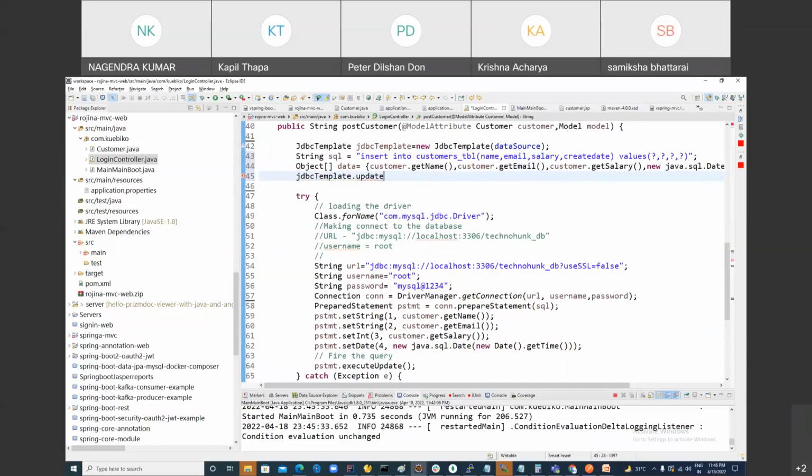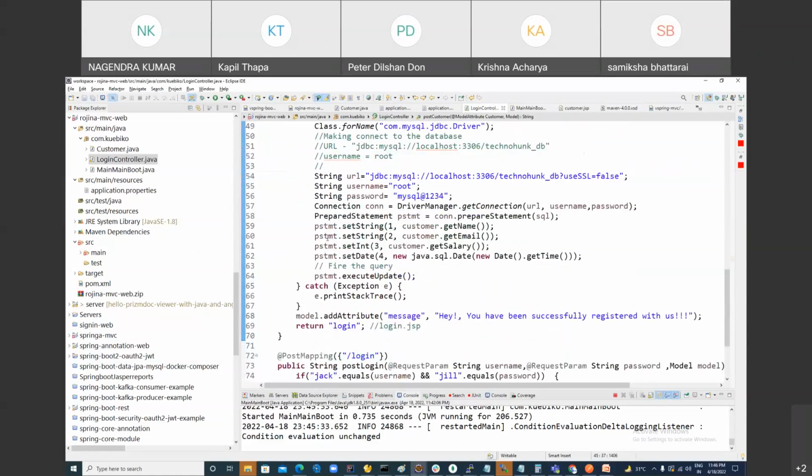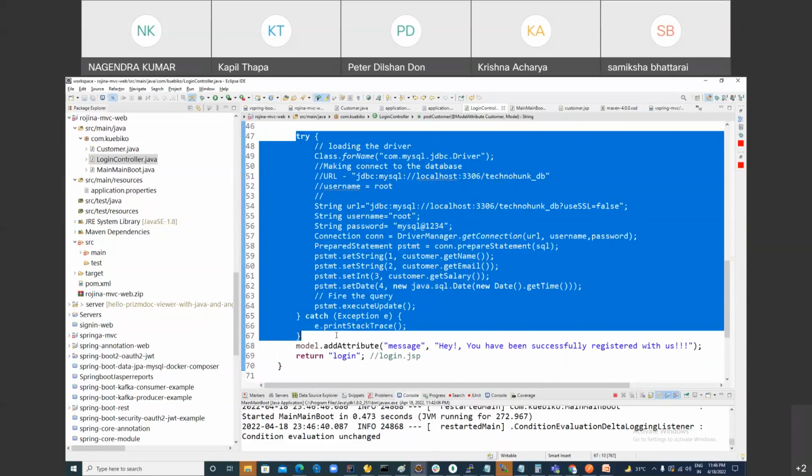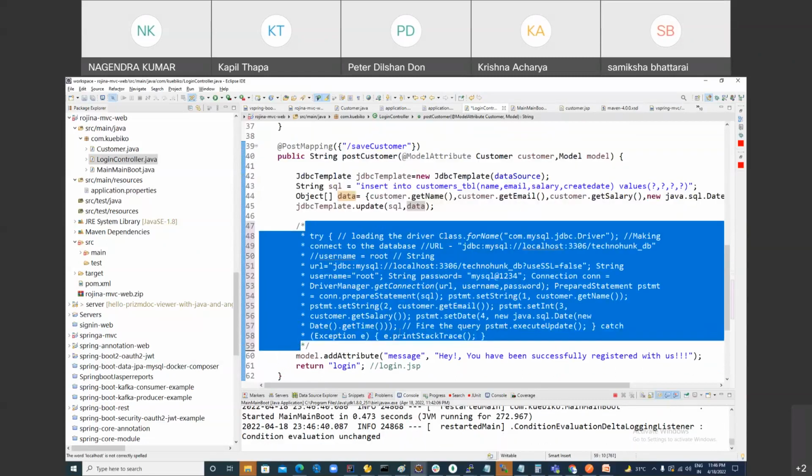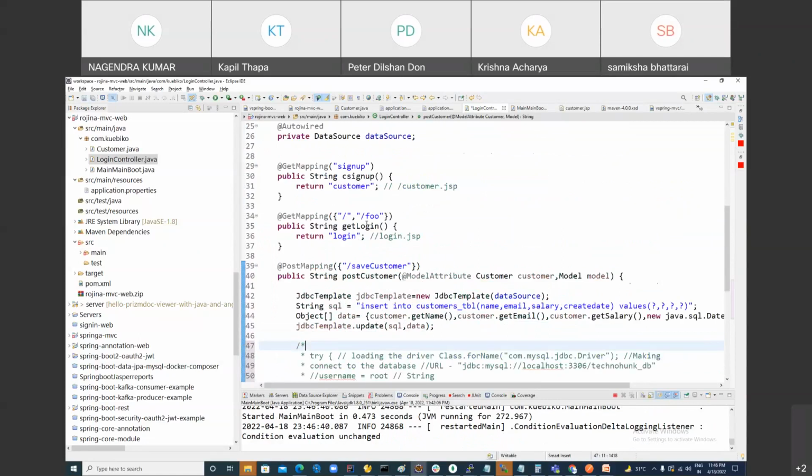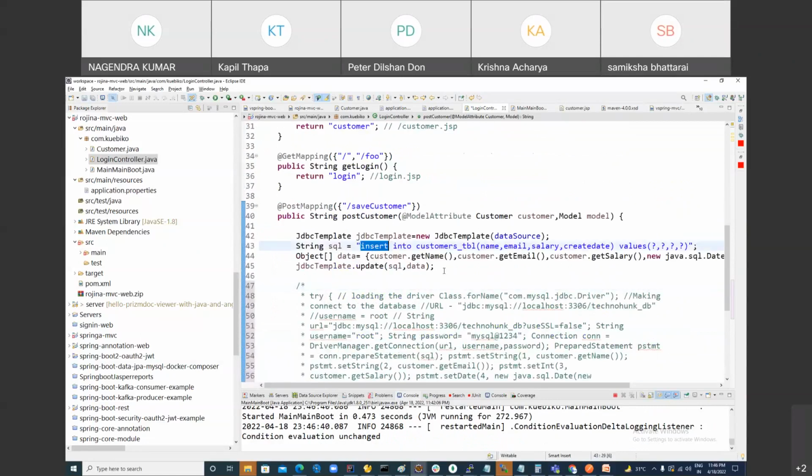Update method, and see the beauty of it. In that, the first parameter would be your query. The second parameter would be your data, which you have created as an array, right? Yes, sir. And the other code is gone. Tell me which one is easier. This much complex code, I'm just commenting it out, right? Oh man, what you have seen? The power of Spring JDBC.